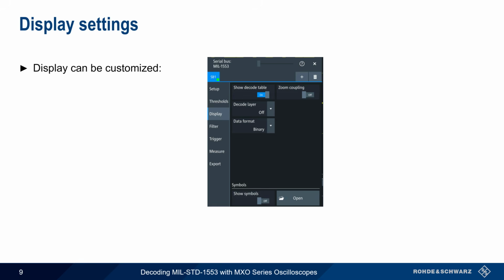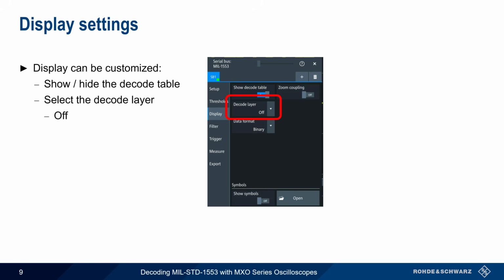The display settings can be customized in a variety of ways. The decode table can be turned on and off, and we'll look at the decode table more closely on the next slide. The decode layer is shown along the very top of the screen and can be set to off or to several other formats.